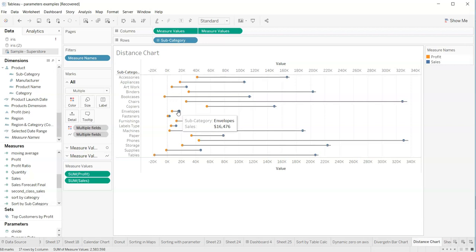Before I show you how you can create this chart, here is a small example of why you would probably create it. Here I am showing the profit and the sales, and the distance between them basically indicates whether the profit is relatively near to the sales. For example, here you are making a profit of $3,385, but you have sales of $189,000.